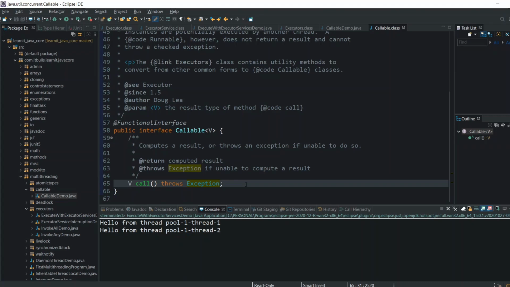If you remember, the run method returns nothing, has return type void, and doesn't throw exceptions. That's why we need to handle all checked exceptions inside the run method. But we can throw an exception to the upper level from the call method. Now I open the callable demo.